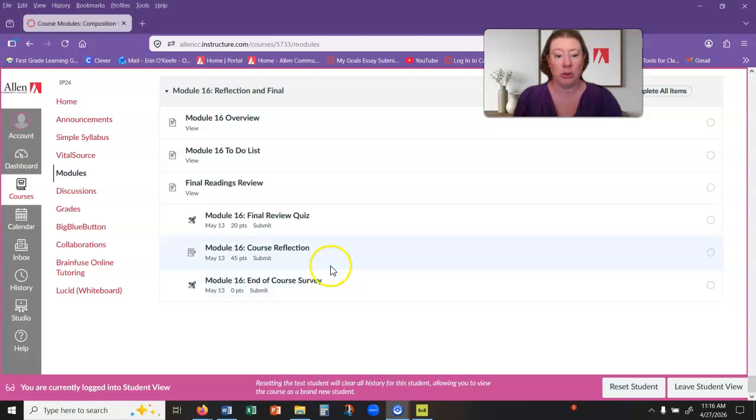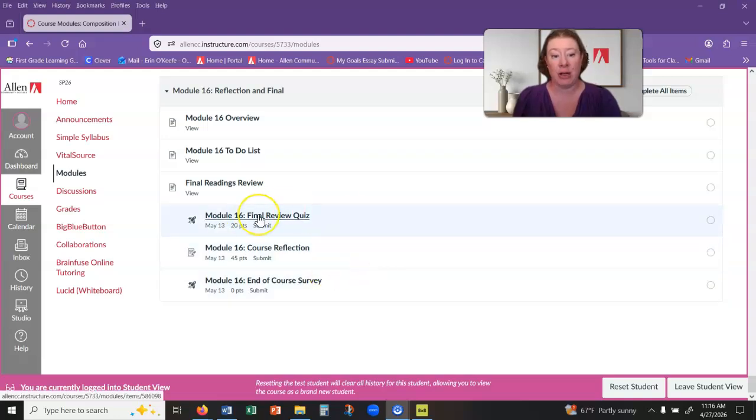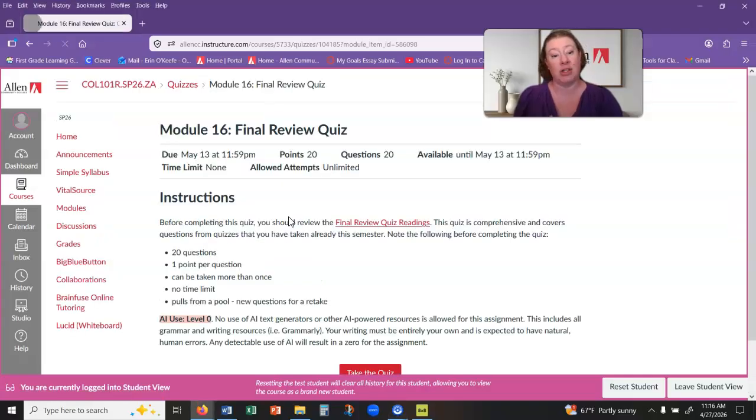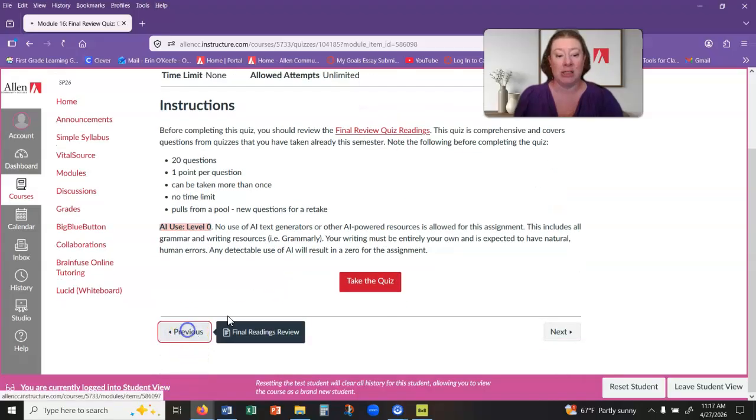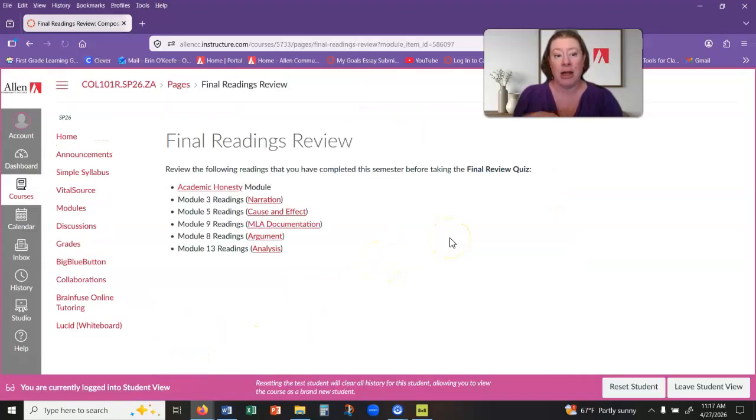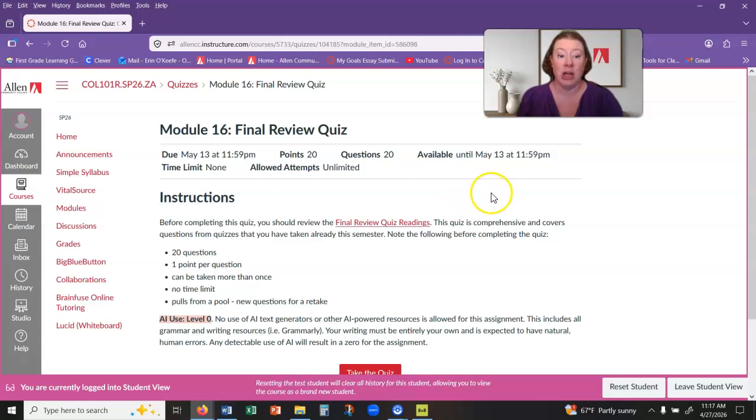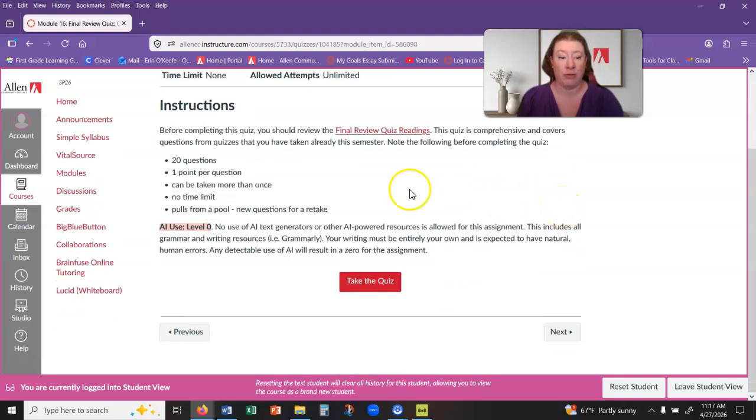You can see you have 2 assignments that you're working on. You have a final review quiz, and then you have a course reflection. The review quiz just covers information from the entire semester. It's comprehensive, and so you are encouraged to look over the readings, which I have included as a list for you. The readings just cover what we've covered throughout the semester, and so anything that has been on a quiz before might be on your final review quiz, and you might have new questions as well. So you're highly encouraged to do some review first.